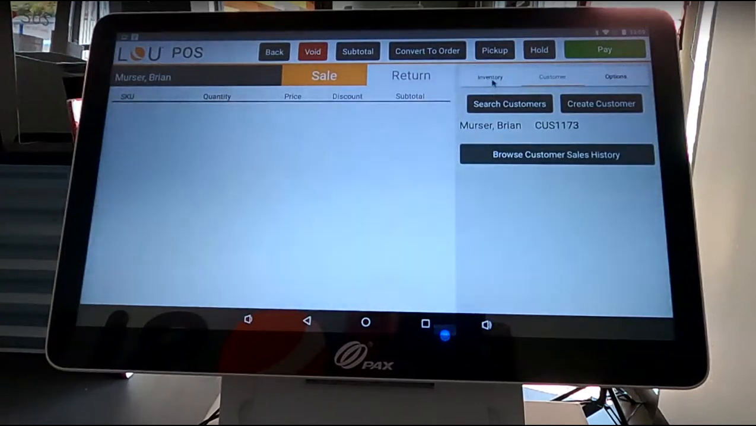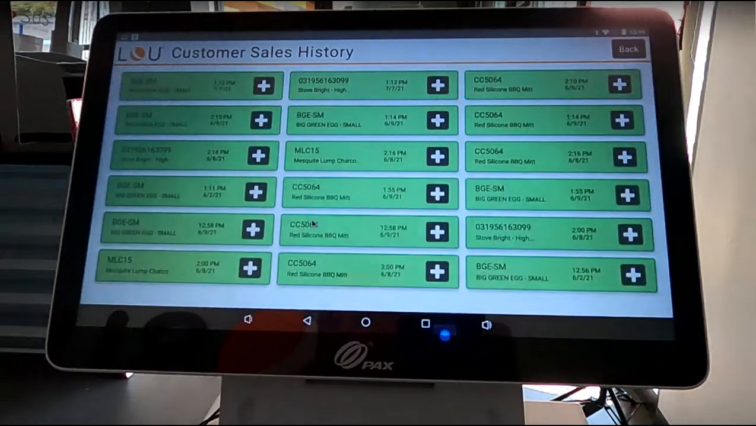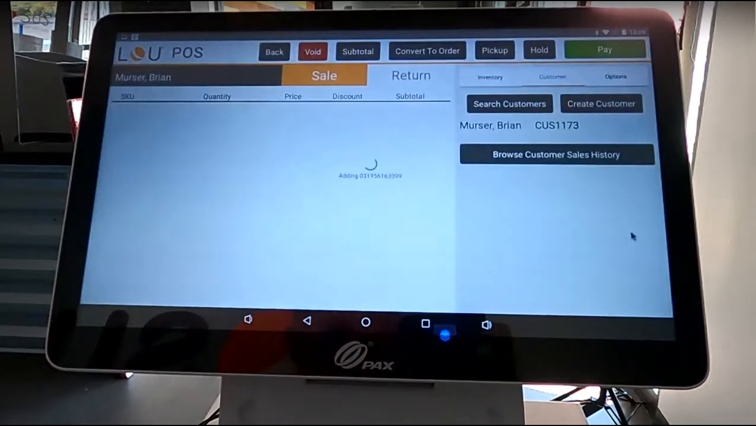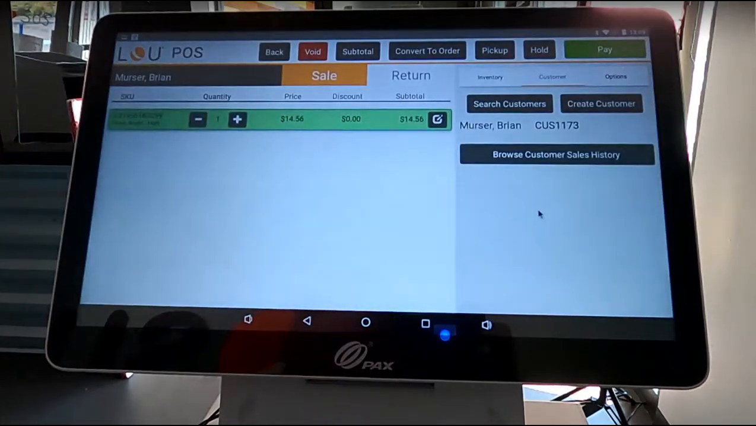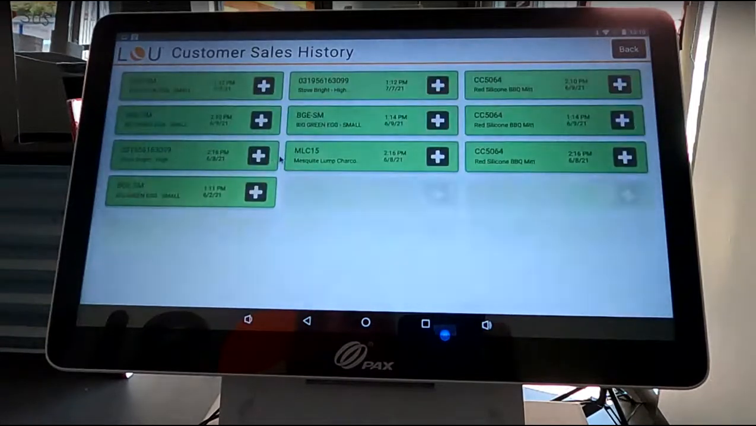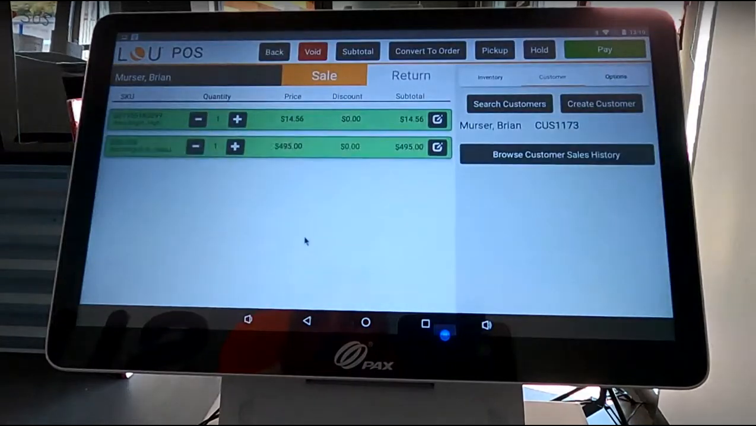Lou has you covered. You can just hit browse customer sales history, and the sales history for the customer is going to pop up. These are all the things that Brian has purchased. Oh yeah, I needed that stove bright again. Okay, let's pop that in there. No big deal. Oh, you know what? There was actually something else that Brian says he wants that he purchased before. Yeah, he wanted that big green egg. He's got a cookout by the pool, and he wanted to get another one. Going to be a lot of folks showing up, so that pops in there. Great.